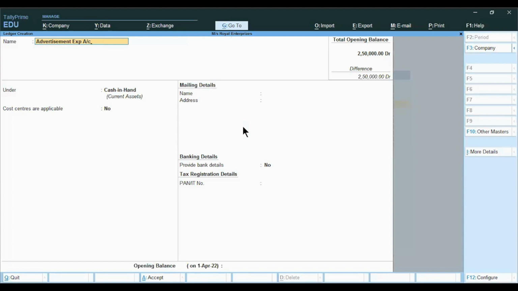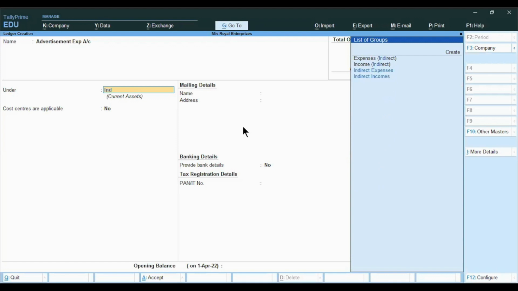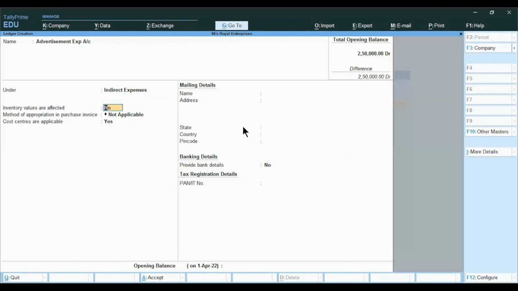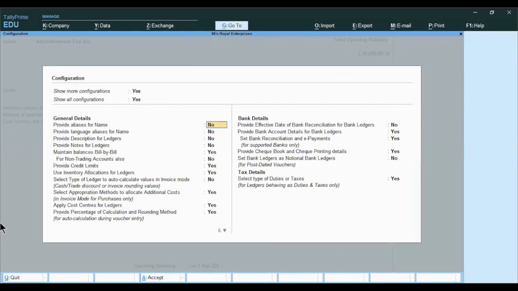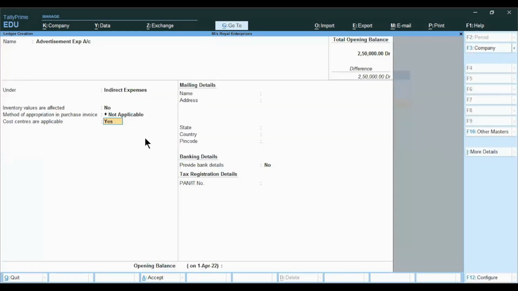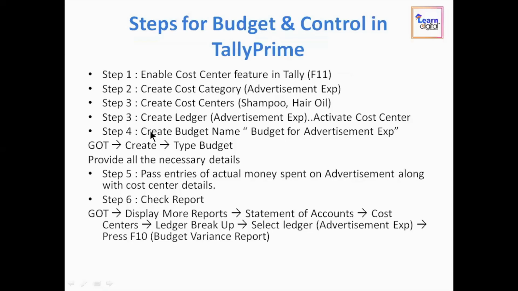So this is the advertisement expense ledger, which is under the indirect expense group. We need to enable the cost center feature here. If this question is not available, just change the configuration and select the cost center, apply cost center for ledgers. This question should be activated so that it will ask whether the cost center is applicable or not at the time of ledger creation or alteration. So press Ctrl A. So this is how we have completed our next step.